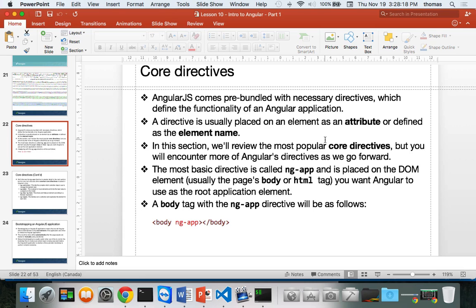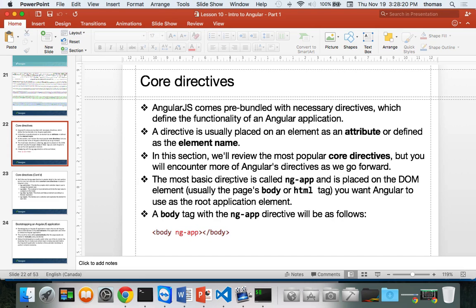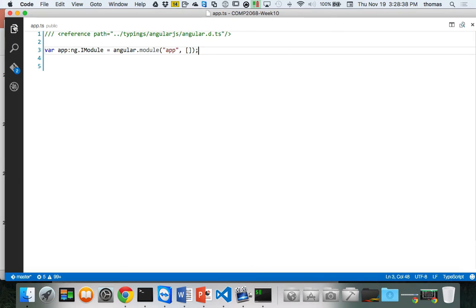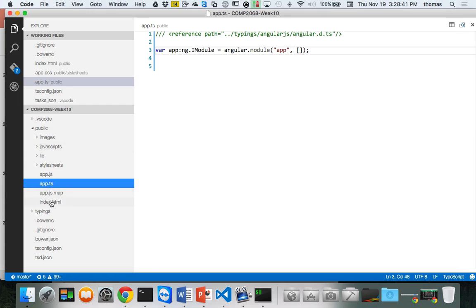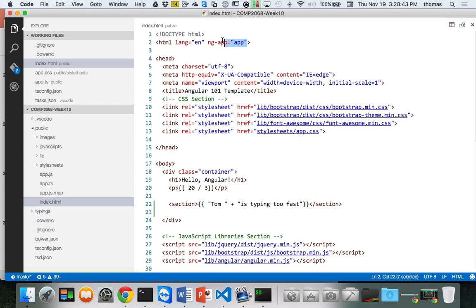Okay, and we also talked about core directives, and that ng-app was one of the core directives. And again, this is an example of how we bootstrap in an automatic way by putting the ng-app in different places. Right now, if you look back in Visual Studio Code, if I go back to my index.html, my ng-app appears at the top of my file in the HTML element. So this means that everything inside my document is affected by Angular.